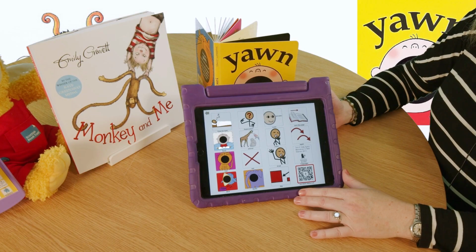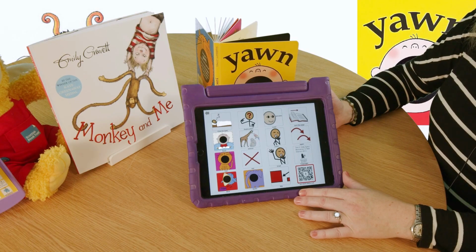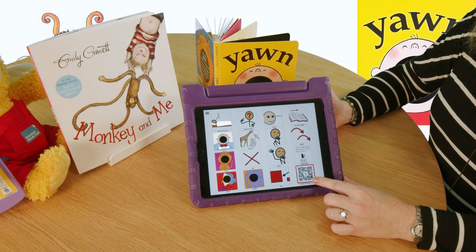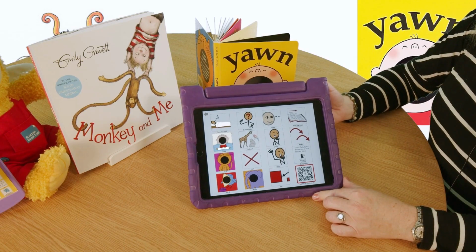If you have an iPad, you can download the digital recorded communication boards to go with each book. This means your child can join in with the story on their device. The QR code on the sounding board will take you to this help video and to other useful resources. Let me show you how.